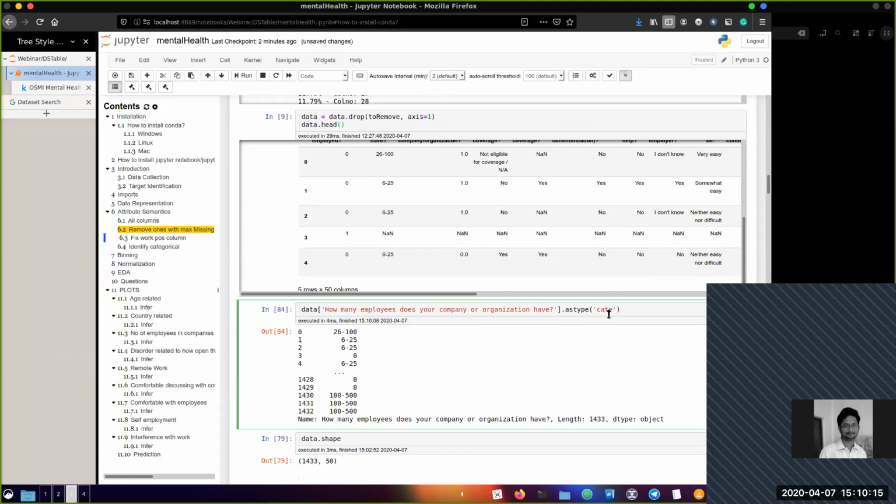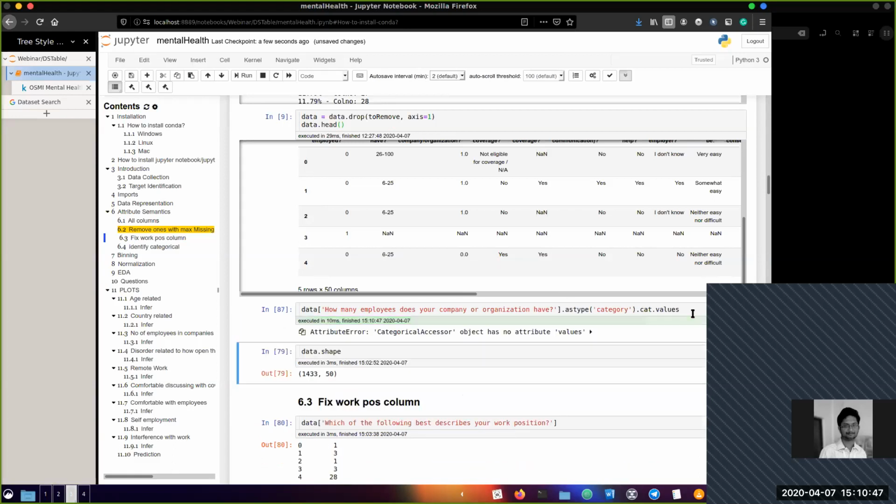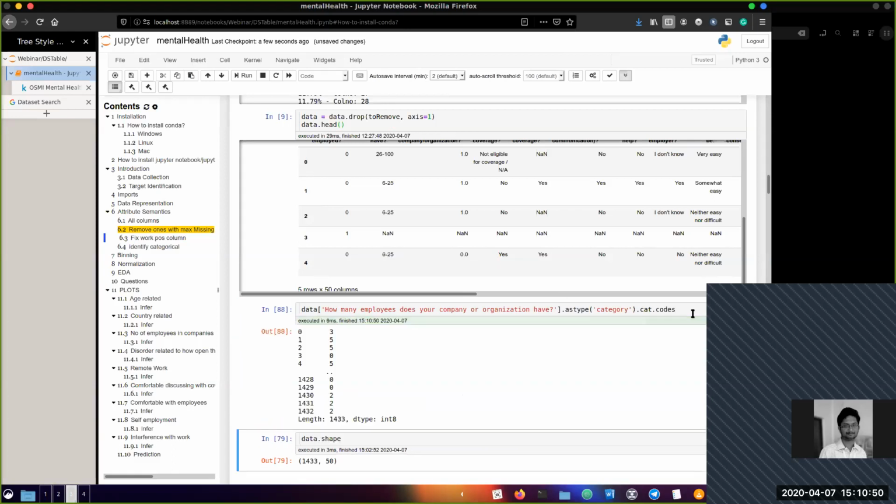Again, don't try to memorize all the syntax. Once I do that, I can do cat.codes and it'll give me these values. So no, I haven't done it manually. I've just used something from Pandas. All of these are part of the Pandas library. If you want to do any of this, you can do it manually as well. But why would you, if you can do it with just one line of code? And you can even see the values.